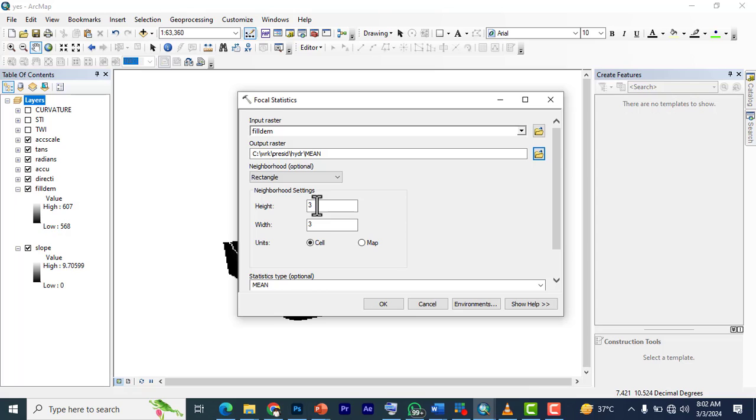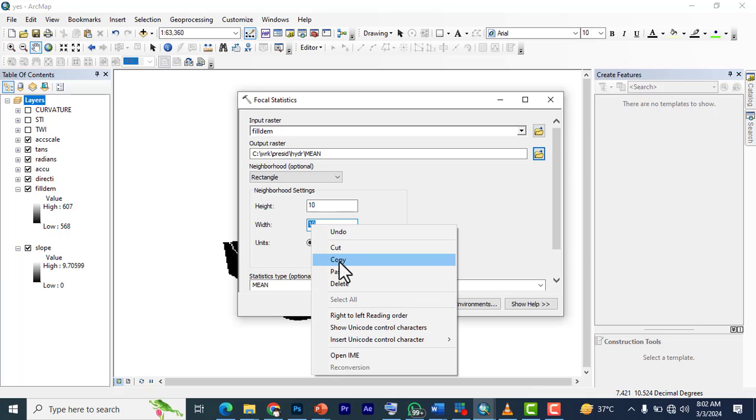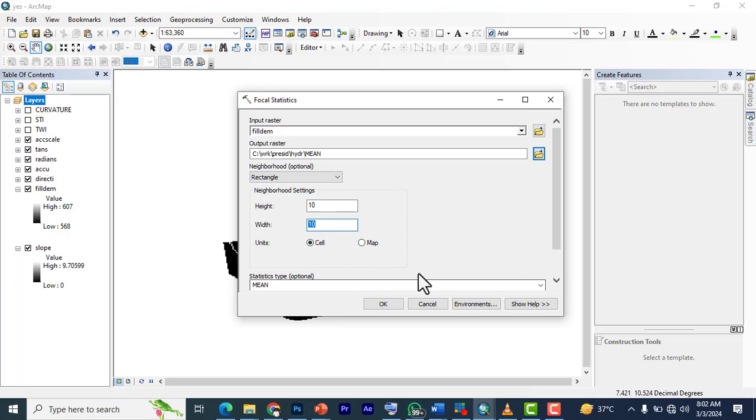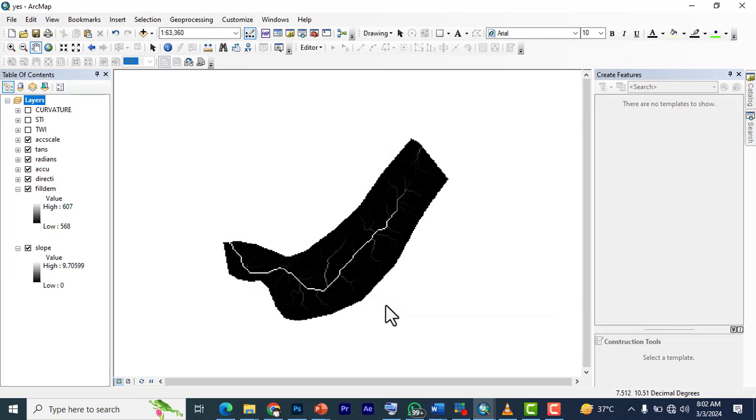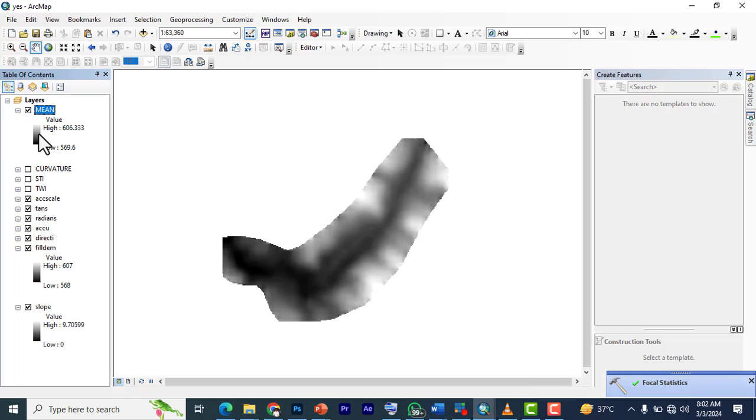Here we're going to change them to 10. I'm going to copy this because we're going to be using this more, so that I'll just be pasting. When you come down here, for our statistics type, we're going to do mean. So that's what we're going to calculate. So okay. Our mean has been calculated.